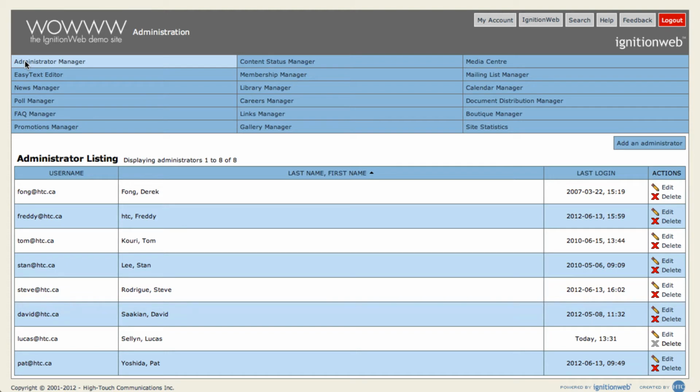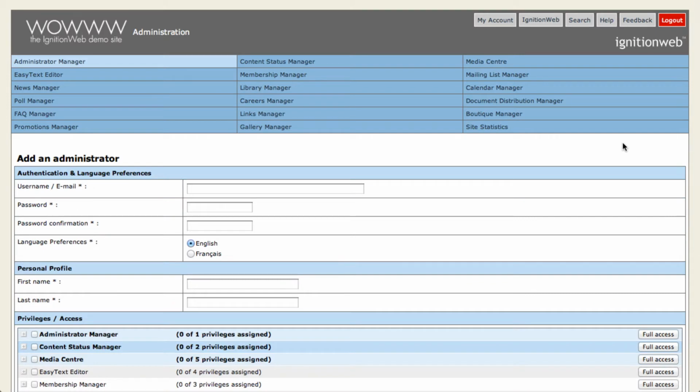I am a full access administrator, meaning that I have full access to all Ignitionweb managers and have complete administrative privileges throughout the platform. When I add a new administrator, I will have the option of limiting their access and privileges. Let's add an administrator and get a better understanding of the role that privileges play in your website's administration.